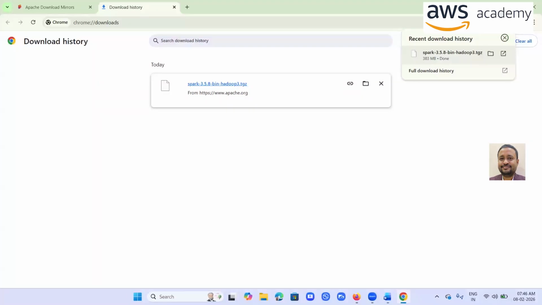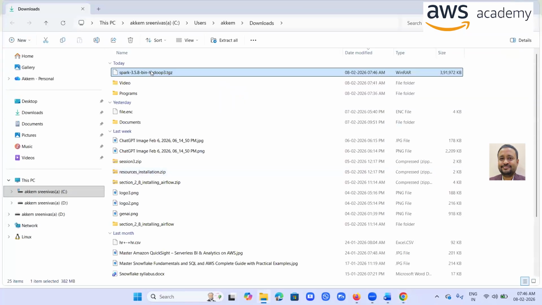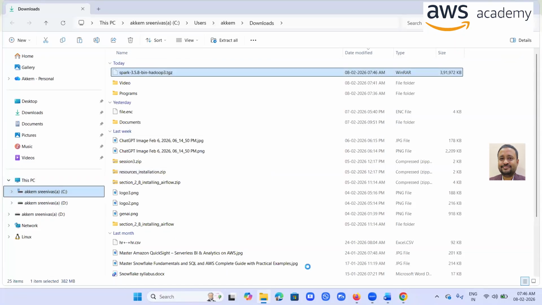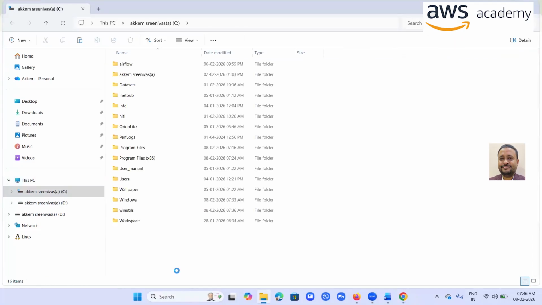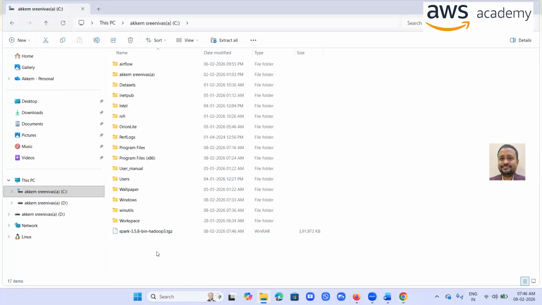Now you can see the folder symbol. Click on this folder symbol, go to the download location. I recommend placing this file under the C drive. Then install PySpark. Right click on this one.